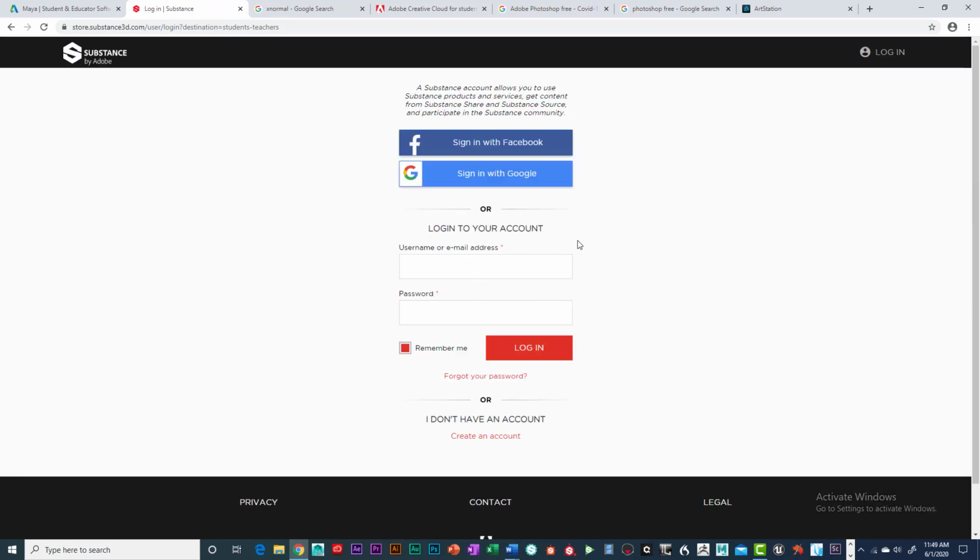You'll have to follow again the instructions, your password. I don't have an account. You guys will have to do this. If you don't have Substance Painter, you'll have to go to I don't have an account. Click create account.